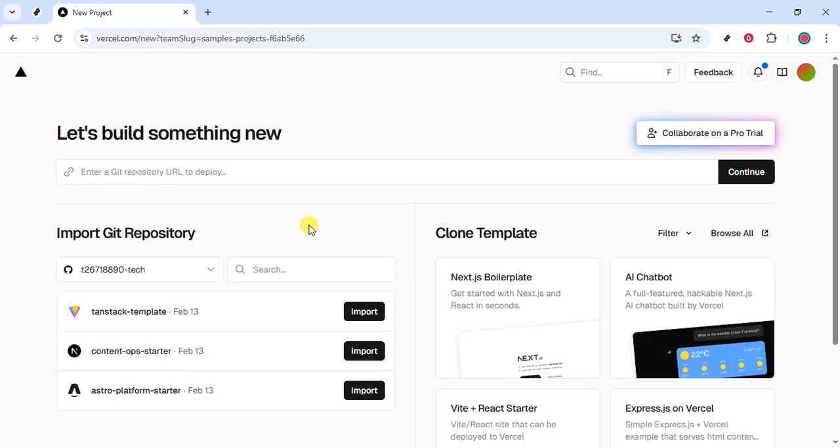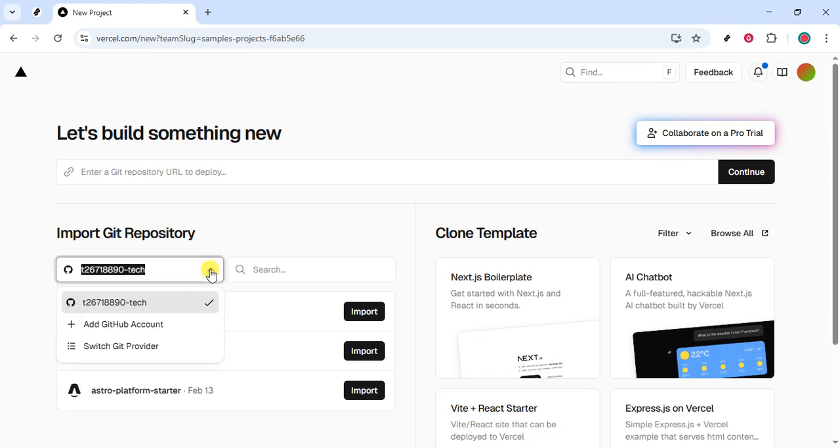You'll now be on the Import Git repository page. This is the hub for selecting where your code lives and how Vercel should access it. Select a Git provider to import an existing project from a Git repository. Choose the provider that hosts your repo.